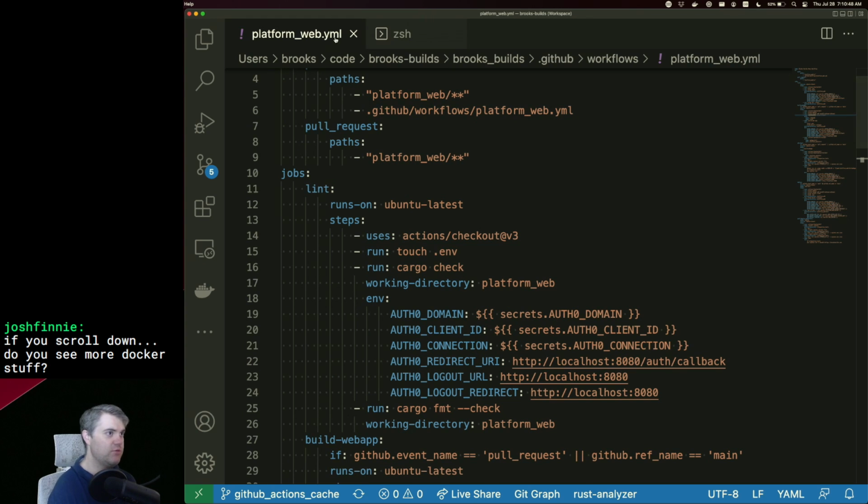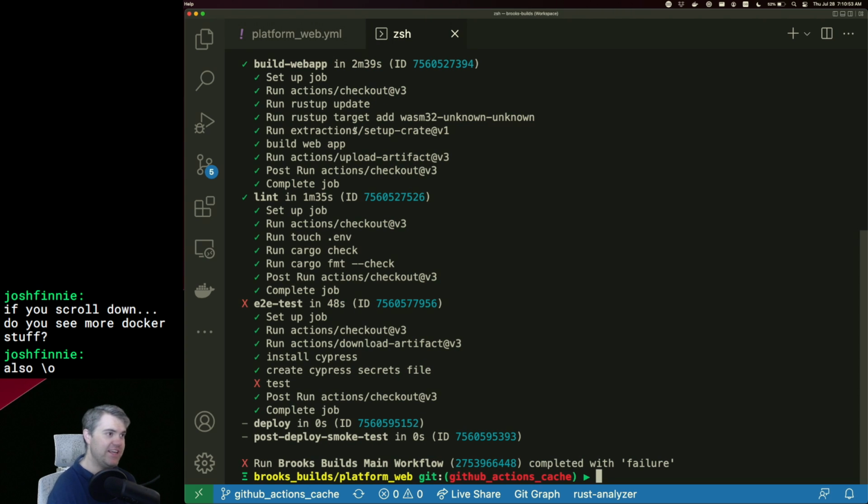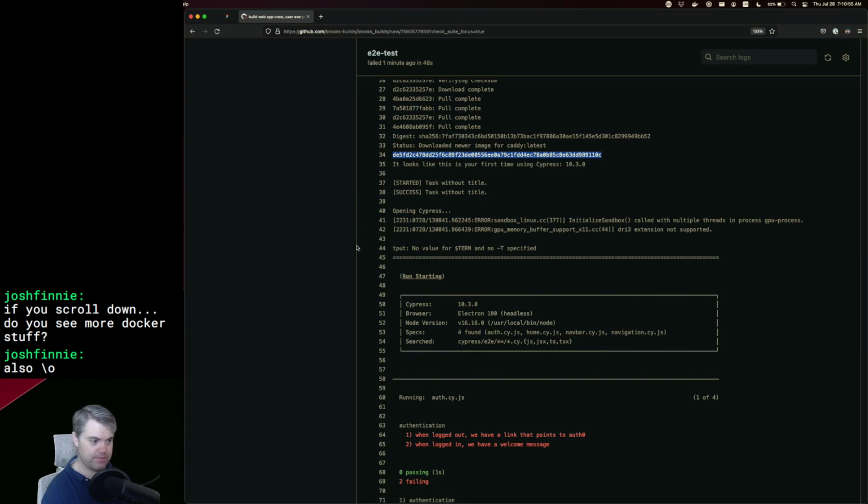If I scroll down, do I see more Docker stuff? Josh Finney, hello. Let's take a look.